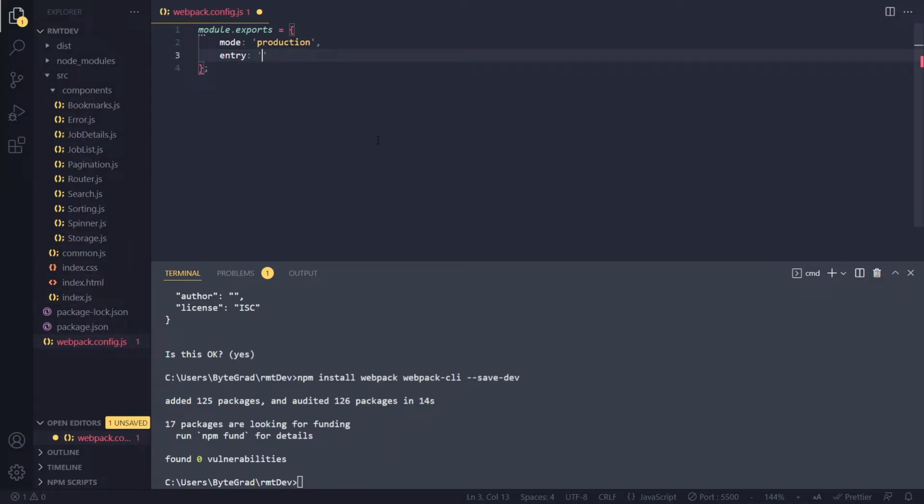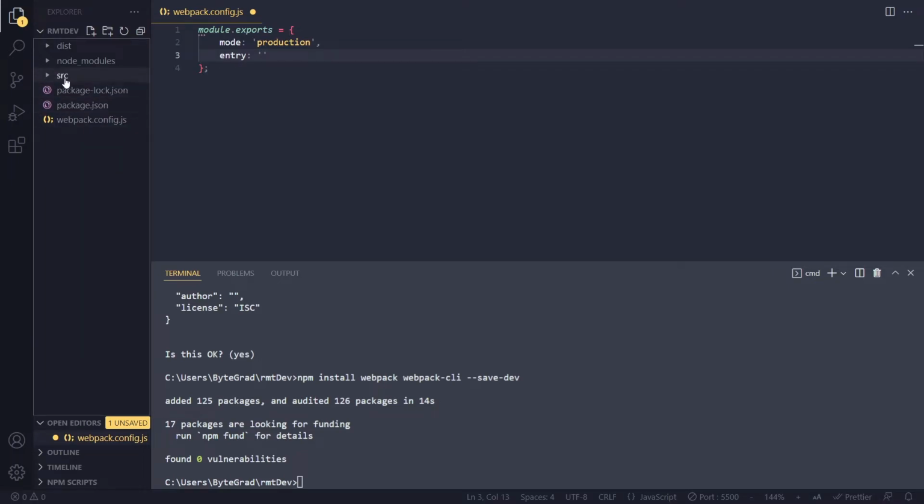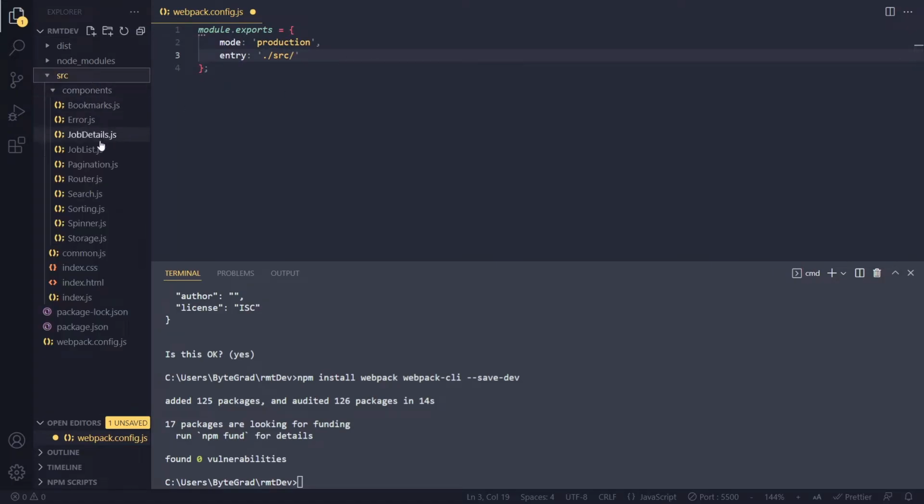So we have to provide the path to there. And the path to there is, let's see, we are currently here. We need to go into the source folder. So what we can do is: in the current folder, find a folder with the name source, and then it's index.js. From there, it will know which files to bundle together.